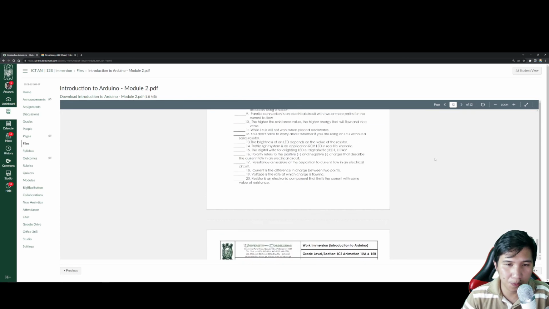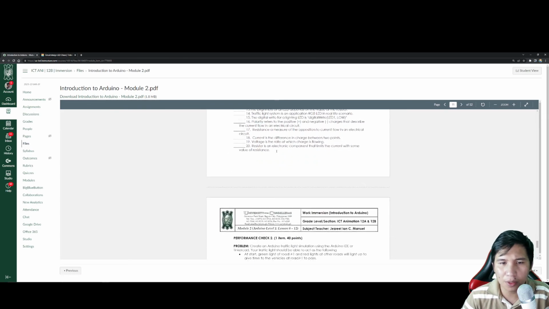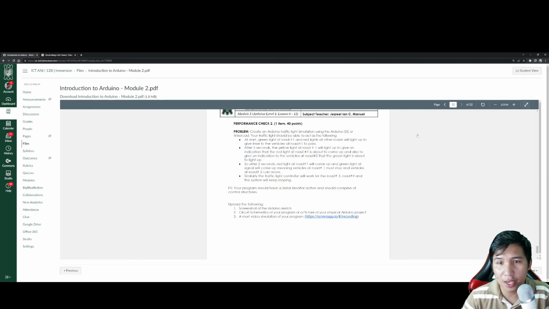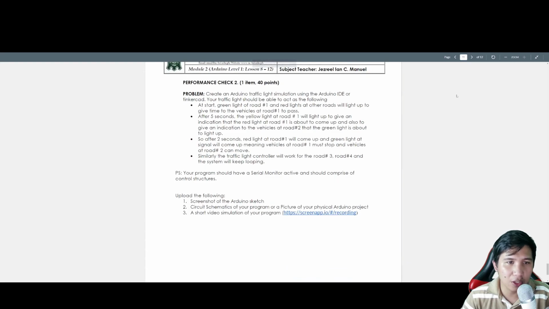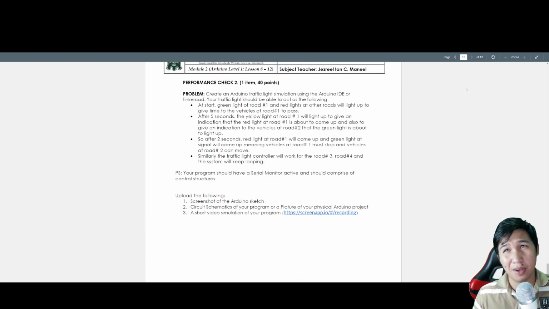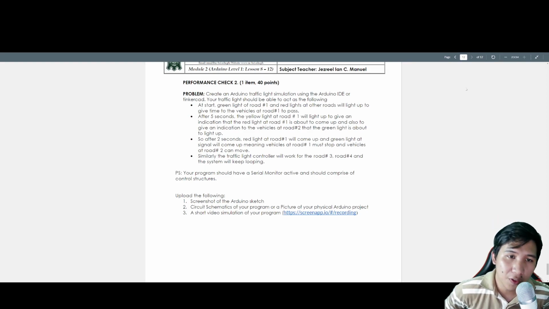Alright. So, there is a written work posted. Madali lang naman ito. Pero let's focus here sa performance check natin. Your performance check is actually very, very somehow challenging. You can use the Tinkercad or the physical Arduino kung meron ka man. So, all you have to do is to create an Arduino traffic light simulation using the Arduino IDE or Tinkercad.